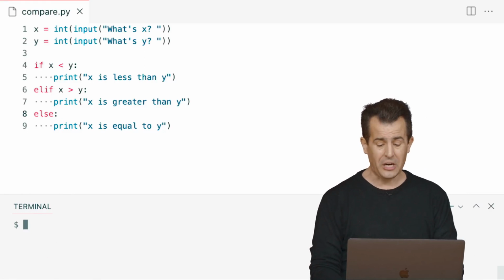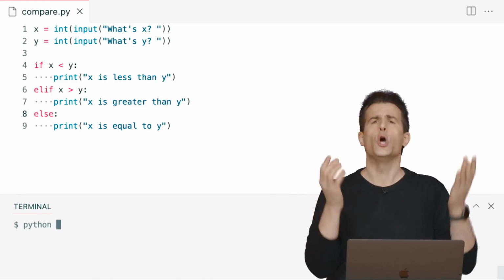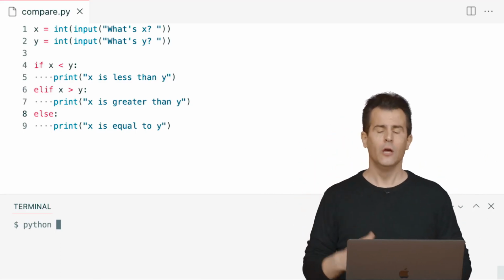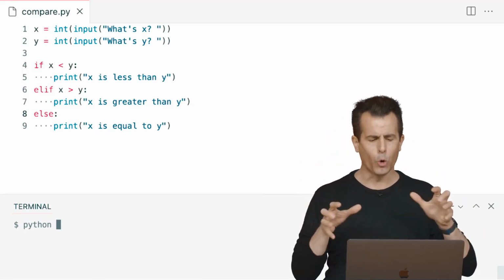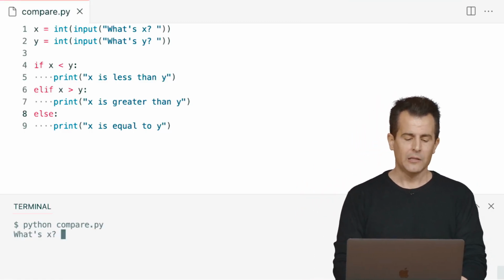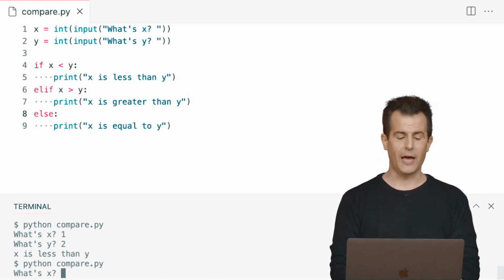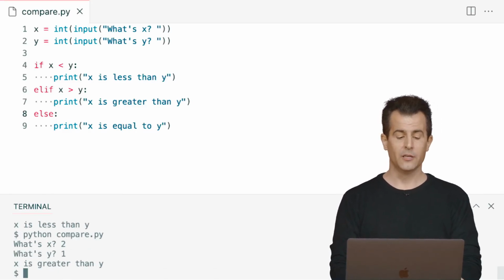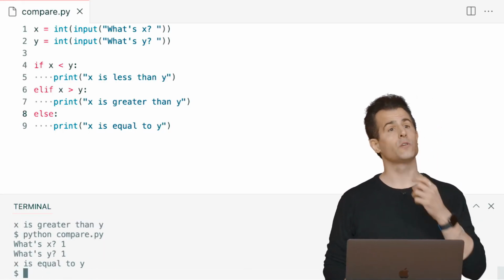My code is still going to work exactly the same. And again, my computer's so darn fast, I don't even notice that it's working even faster than it was before. But we would notice these kinds of things if we were doing a lot more work, a lot bigger programs here. But let me run python of compare.py. Let's do, for instance, 1 and 2. It still works for that. Let's do 2 and 1. Still works for that. Let's do 1 and 1. And it indeed now works for that.